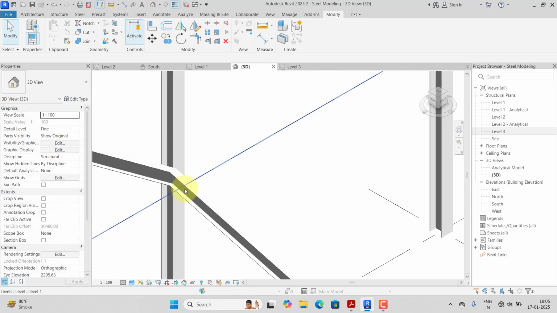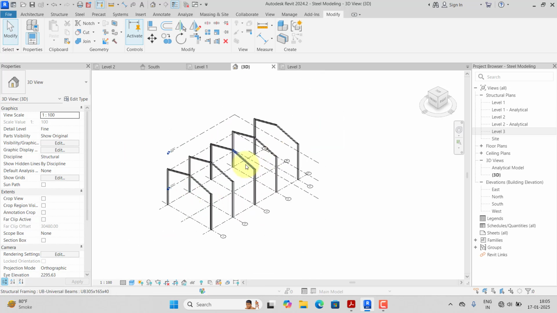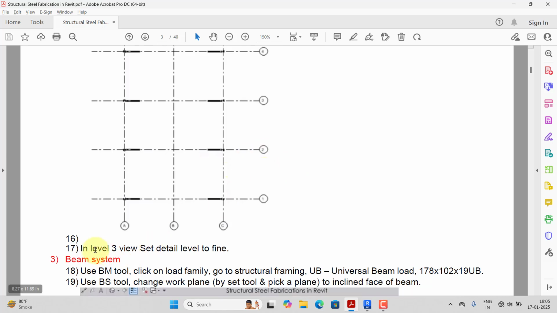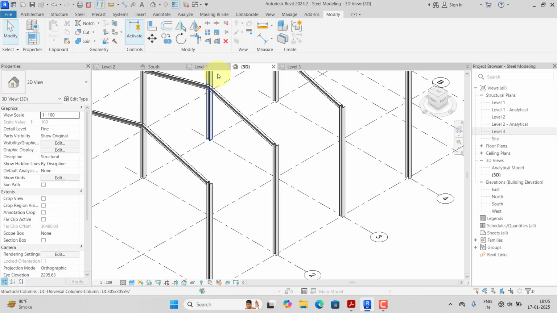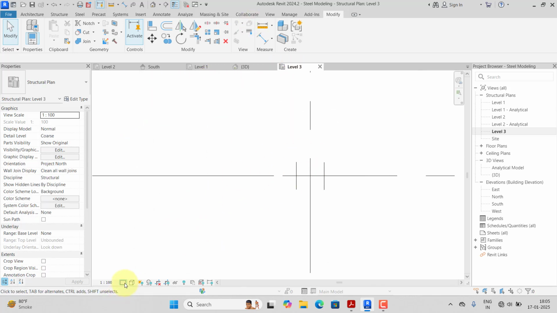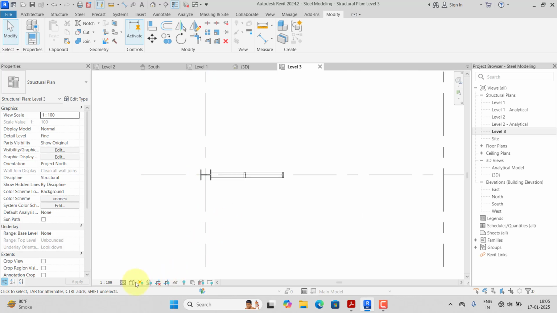As you can see, each and every joint is very nicely cleaned up, and we have created one structural steel framing, right? So in the 3D view, level 3 view, we have to set the detail level to 5. If we do not, we are able to see only the members in the form of lines. So we need to set the detail level to 5 so that it will display all the members. Now that is a view range visibility in the level 3 view.